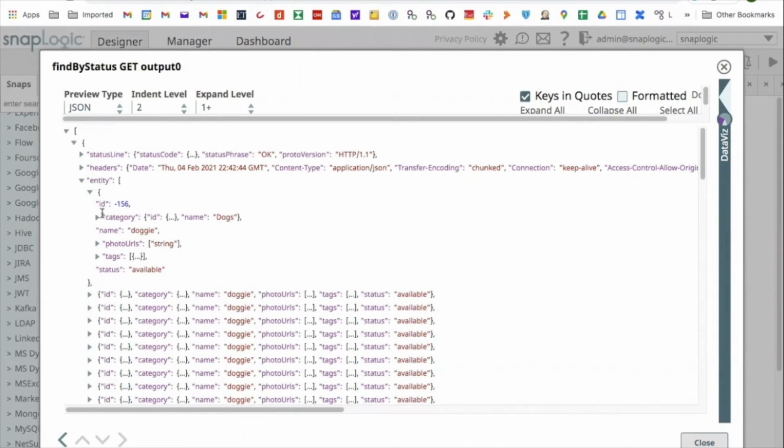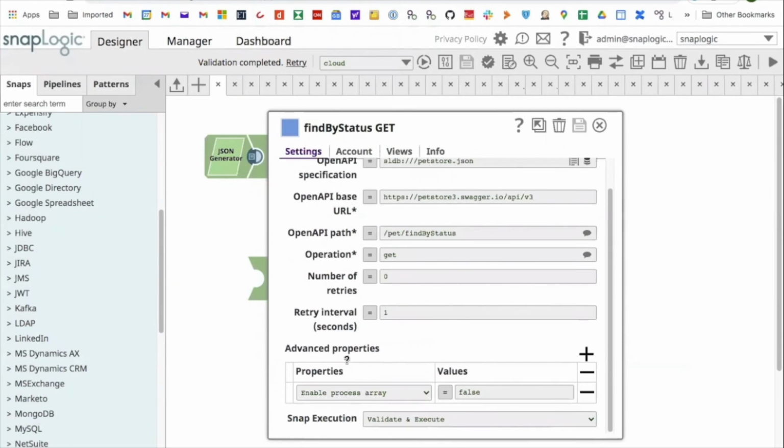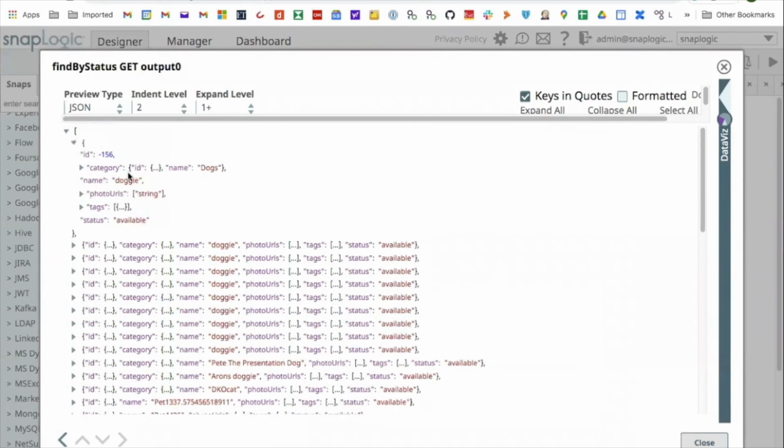In case you don't want to see the other header responses and want one output document for each available pet, you can go to Advanced Properties. Enable Process Array can be removed. It's normally the default, and execute again, and you'll see multiple output documents, one for each pet.